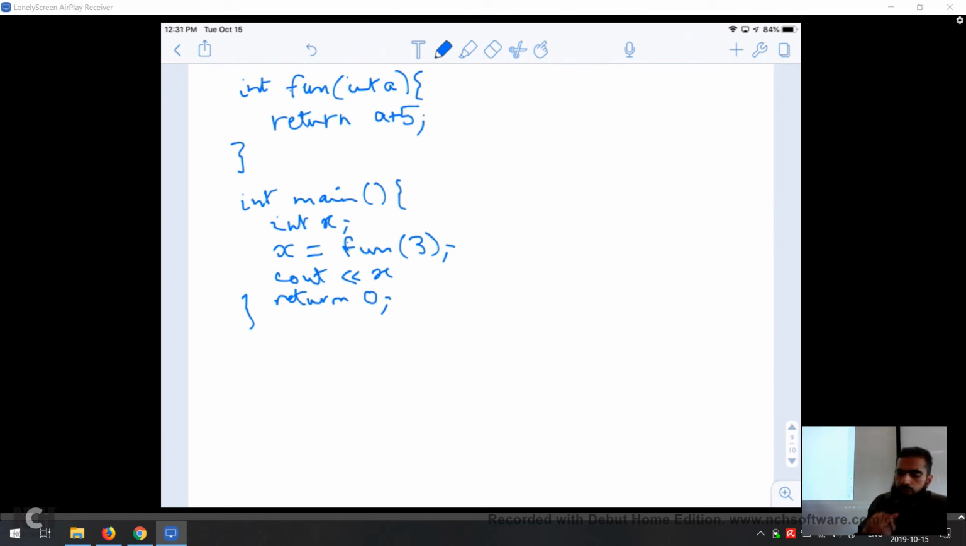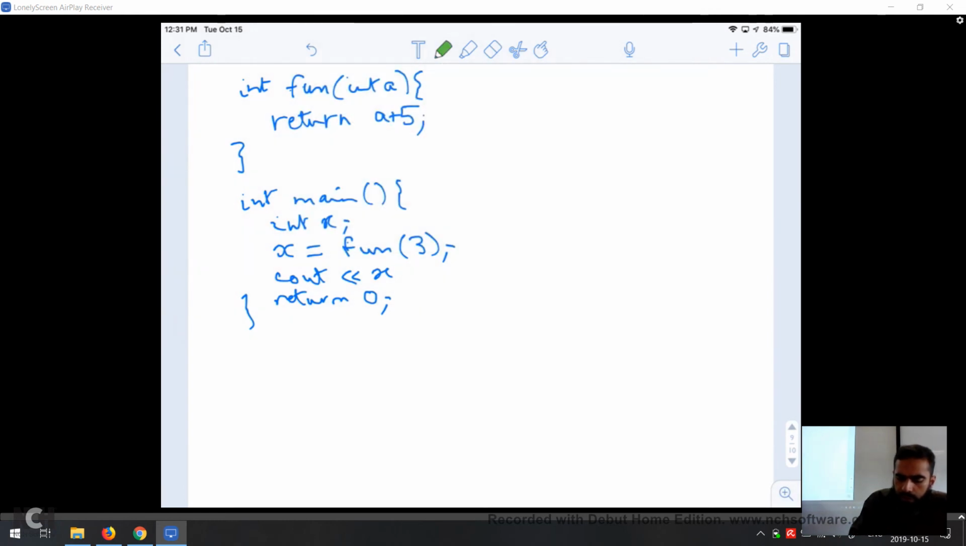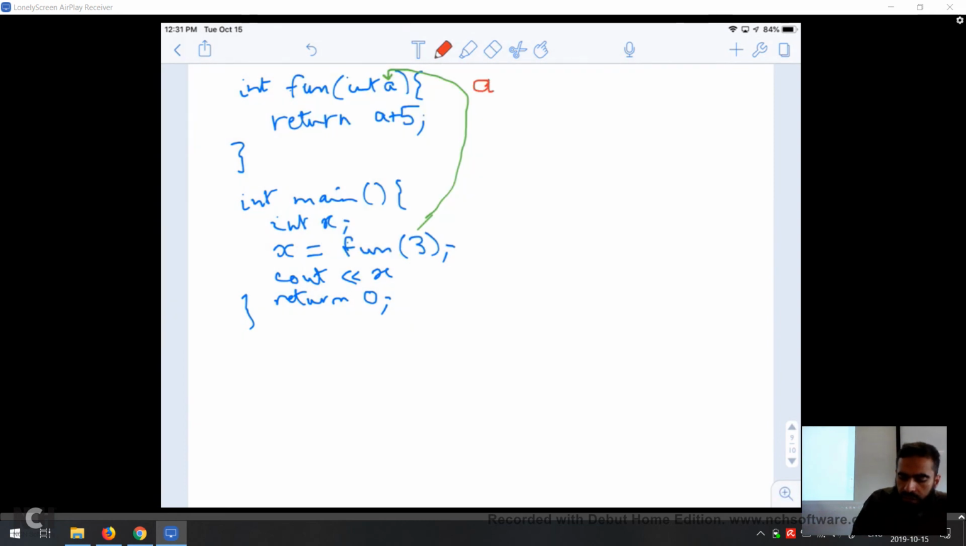How did this function call happen? This is what we'd like to talk about. We always say that the arguments are copied from the function call to the parameter of the function definition. What does copy mean? It means we have an assignment. So we do have an assignment, a equals 3. Because assignments are defined, we are able to pass arguments to the functions.